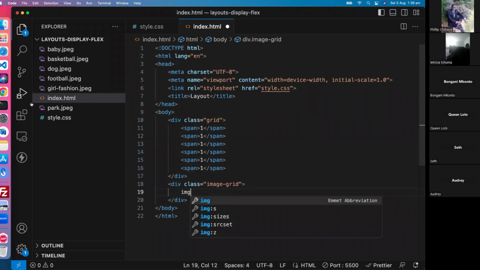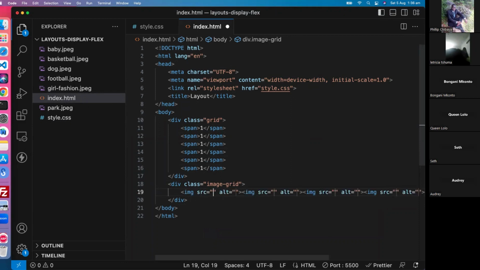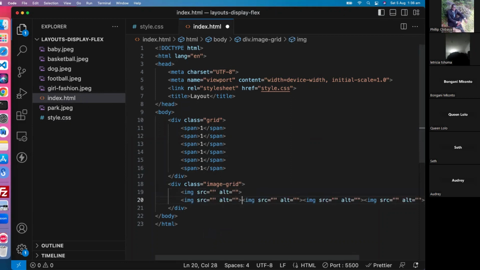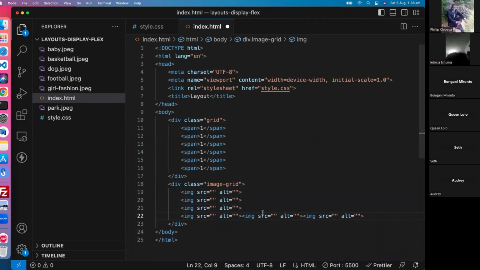How many images do we have? 1, 2, 3, 4, 5. There are 6 images. Yeah, because park is underneath the index. So let's go img times 6 to create 6 images, okay? Like this. And then, yeah, there we go.